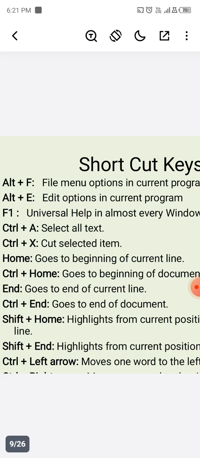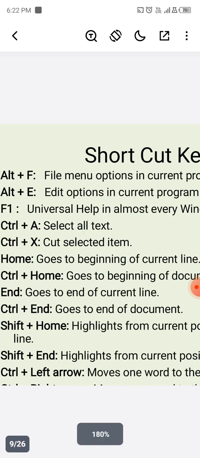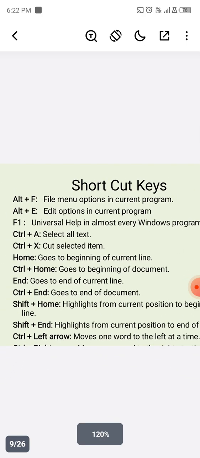Alt plus E is to edit option in the current program, to open the edit option. F1 is a universal help. For controlling, for selecting all the text.